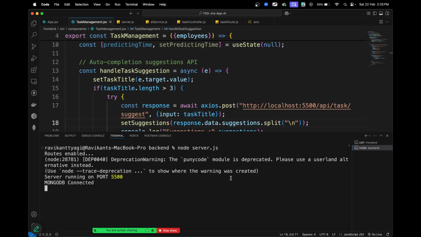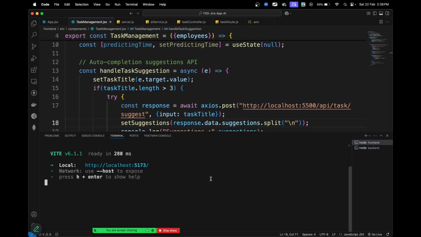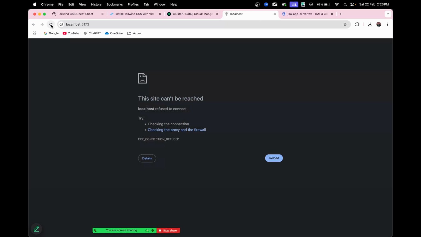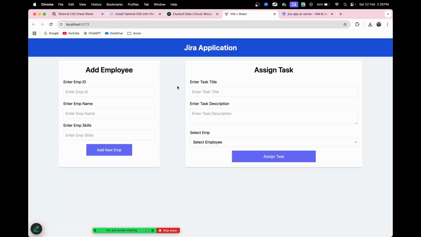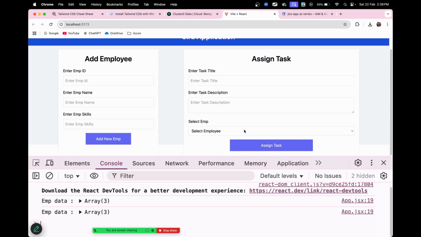Node server.js, MongoDB connected. Front end, execute this. Just refresh. All right, everything is fine. Perfect. Now let's open the console. Okay. All right. Now, let's start typing the task.